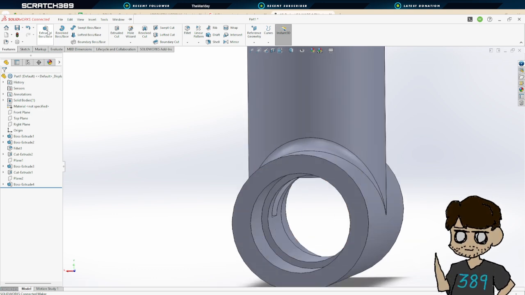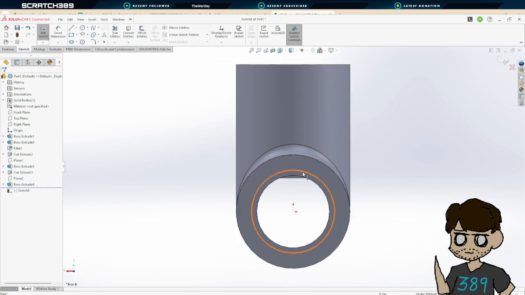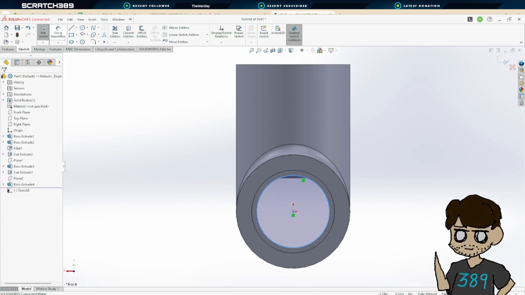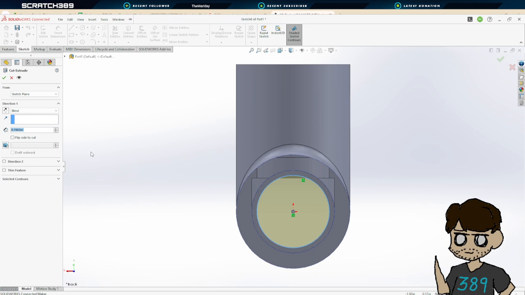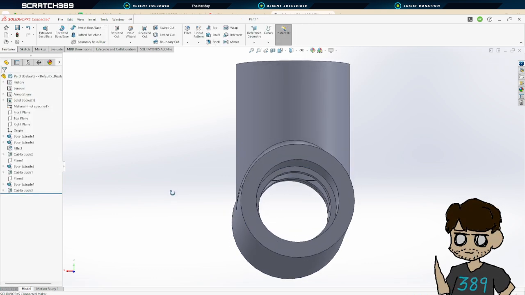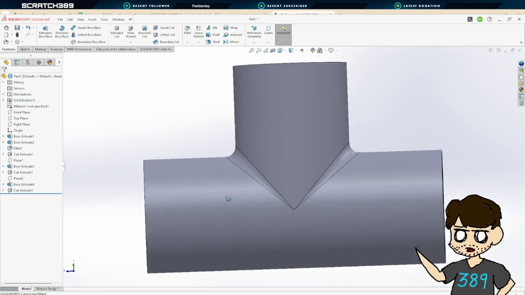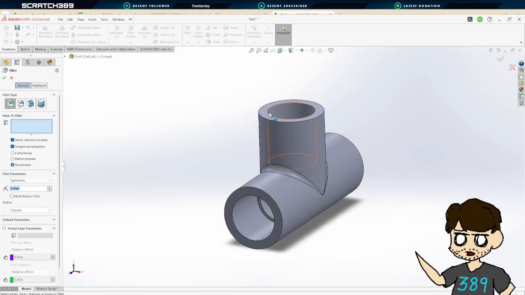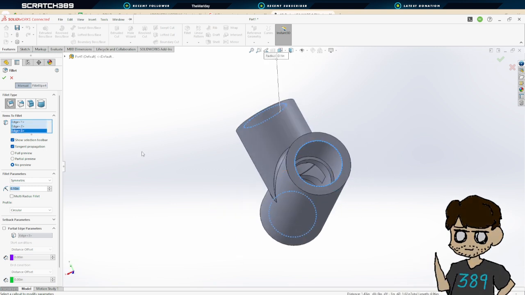No, I'm just gonna do the cut actually. Let's just do this. Do this the easy way. Okay. Exit. Through all. And voila! We have our mock-up of a... Well, I'm gonna do a fillet on these first. And then we'll have our mock-up.